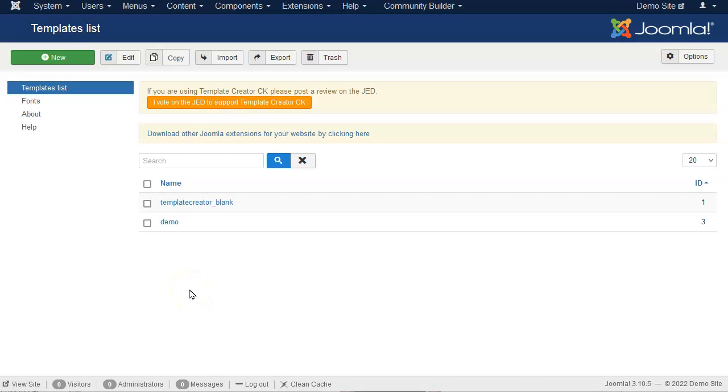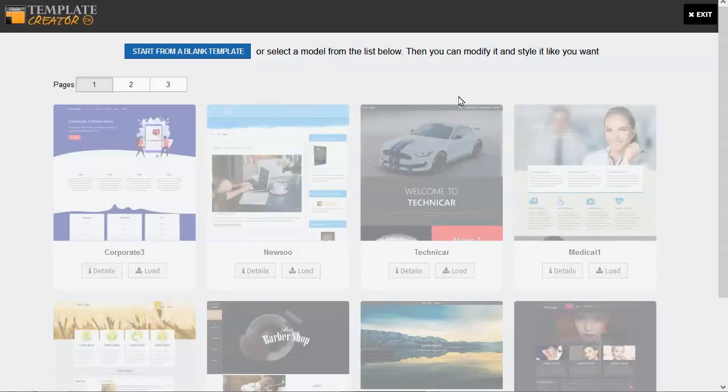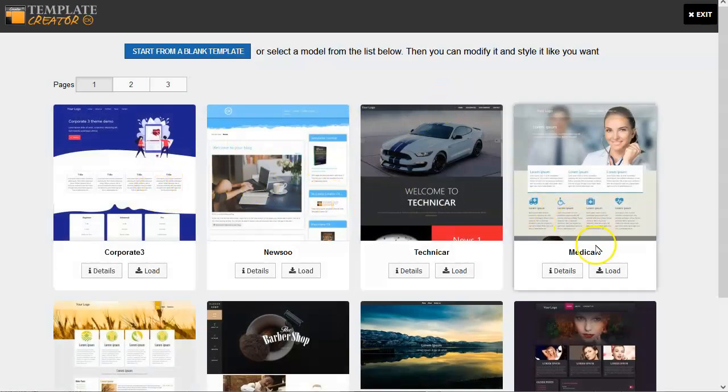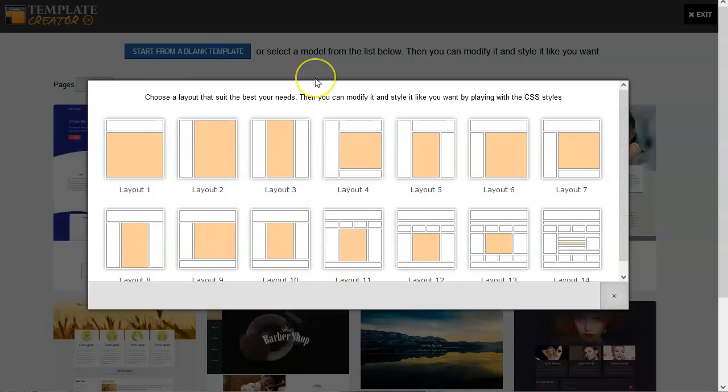I'm on one of my Joomla 3 testing sites, and I'm going to create a new quick template in Template Creator CK. So I'm in the Components Template Creator CK interface, and I'm going to select New. If you're new to Template Creator, I'd suggest trying a few of these demo templates to see how the developer has done the things he's done. It can be very helpful for you. But in this case, I'm going to start from a blank template.